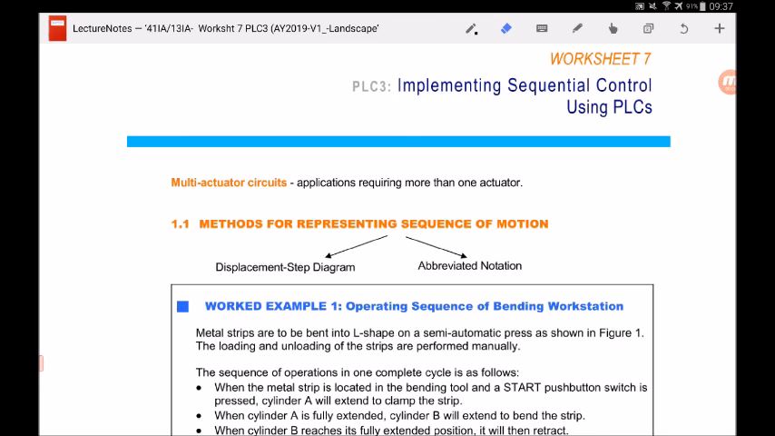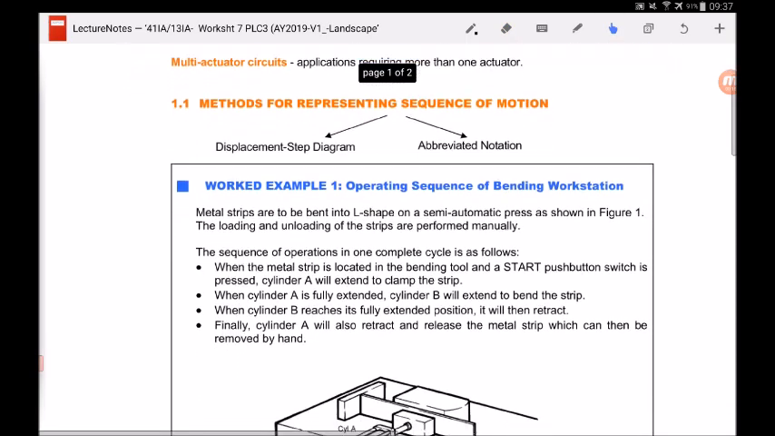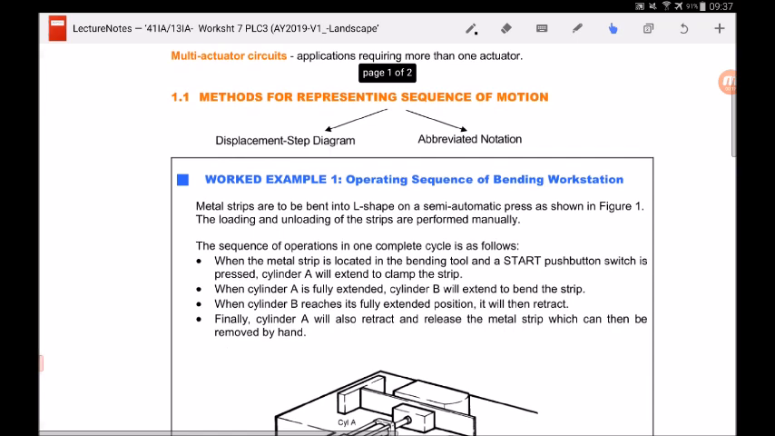In today's lesson, you will be learning how to implement sequential control using programmable logic controllers. So, what do we mean by implementing sequential control? Well, in certain processes or applications, there is a fixed operating sequence of motion. Hence, we will be teaching you a technique on how to solve such questions easily.